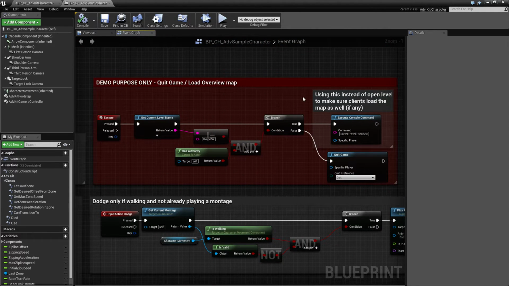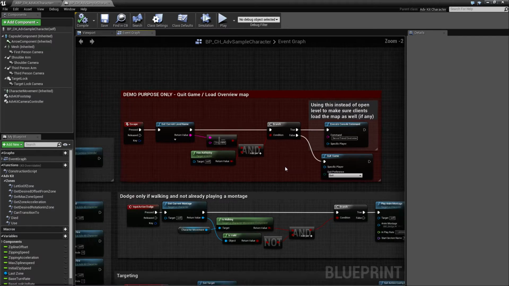Over here this can be ignored for your own projects. This is pretty much just a demo implementation to check if the character is currently on any of the demo maps, and if so and escape is hit, it goes back to the overview map, and if it is already on the overview map, then it quits the game. This can pretty much be ignored for your own projects. This is merely for demo purposes of the Adventure Kit.